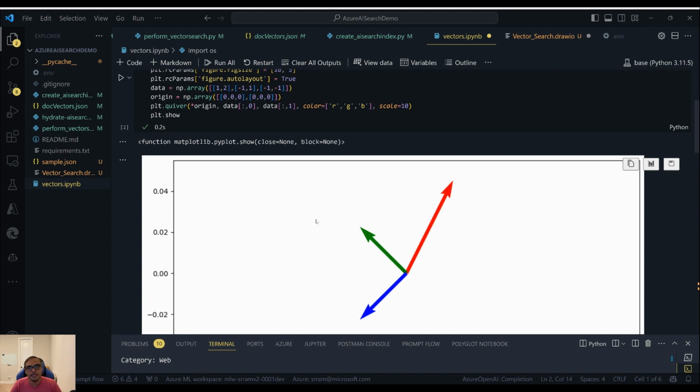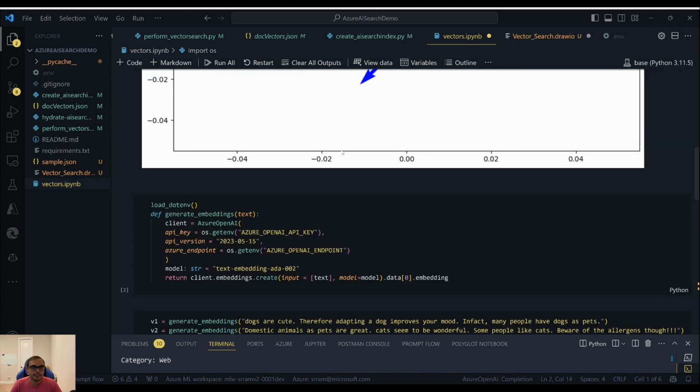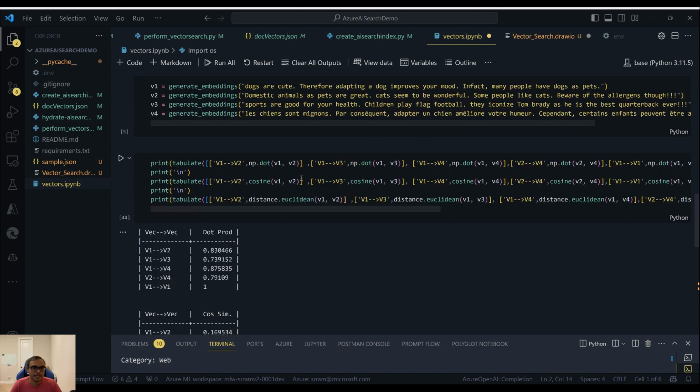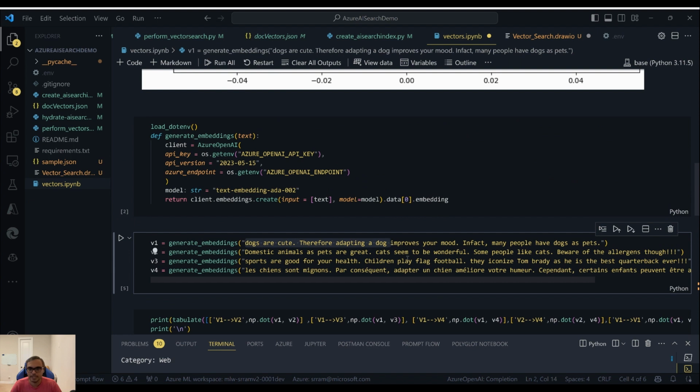There are very solid measures that we can take a look at. There are actually two things we need to do. The first thing is, let's see these four sentences. Dogs are cute, therefore adopting a dog. I'm just talking about dogs. Then I am talking about domestic animals as pets, and I am advocating cats seem to be wonderful, blah blah blah. Then I'm talking about a very different thing. Sports are good, and children iconize Tom Brady and all other things.